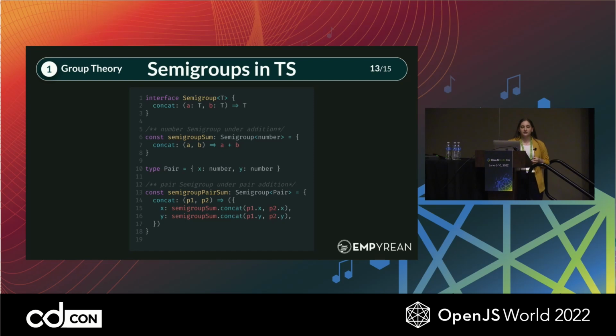Its concat function is going to take two pairs, a P1 and a P2, and then it's going to return another pair that has an X property. And to get that X property, we want to add the X's from P1 and the X from P2. So let's use our semigroup sum concat function to do that. So semigroup sum.concat P1.x, comma P2.x, and then we'll do the same thing for Y.